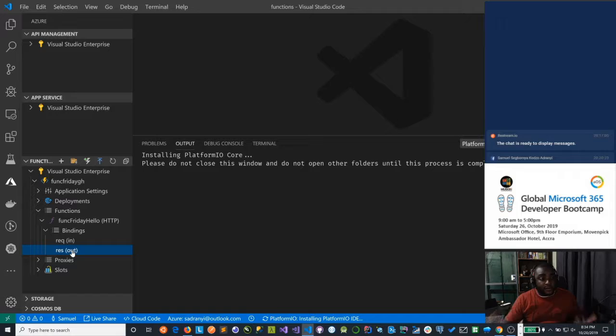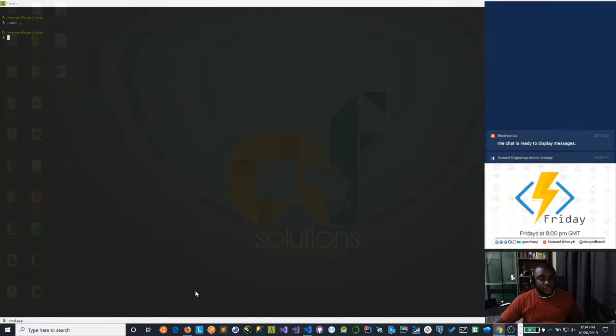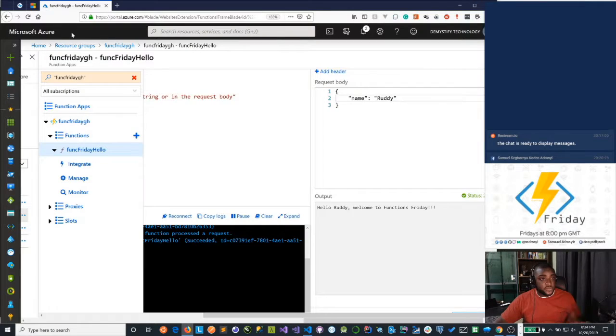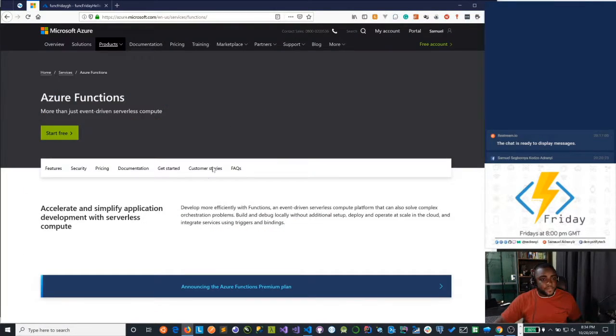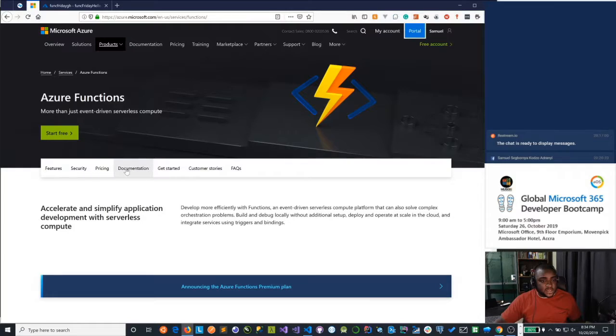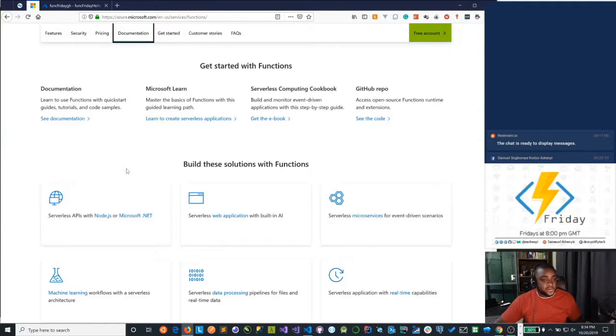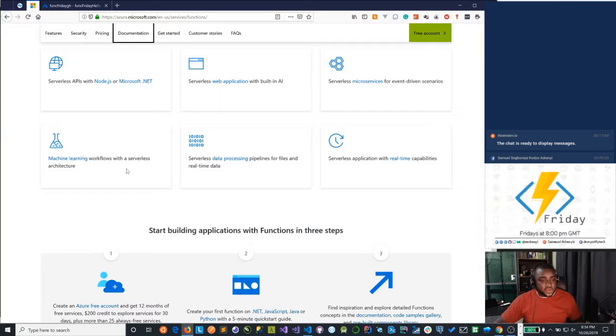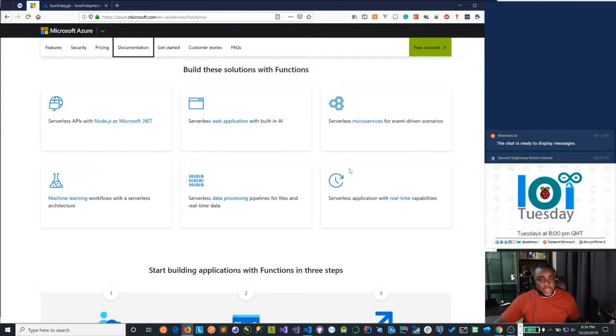Now, there are a couple of bindings. Let me take you to the portal so I can walk you through those properly. I'd advise you to take a good look at the documentation on the Microsoft website. It's really, really detailed. There's a lot of step-by-step information that it gives you. So let's go here.